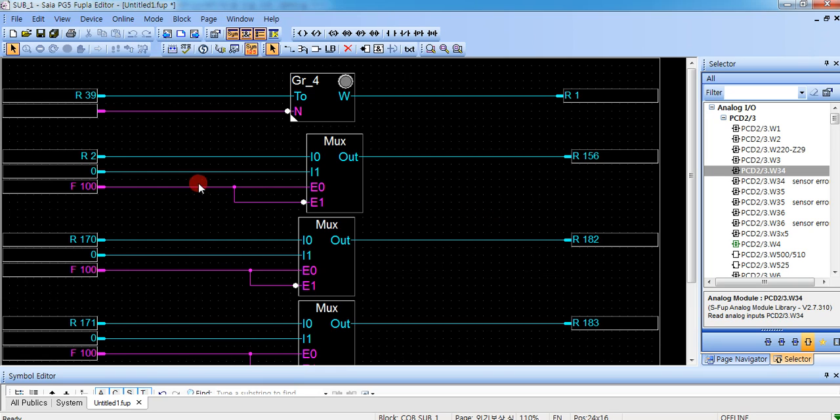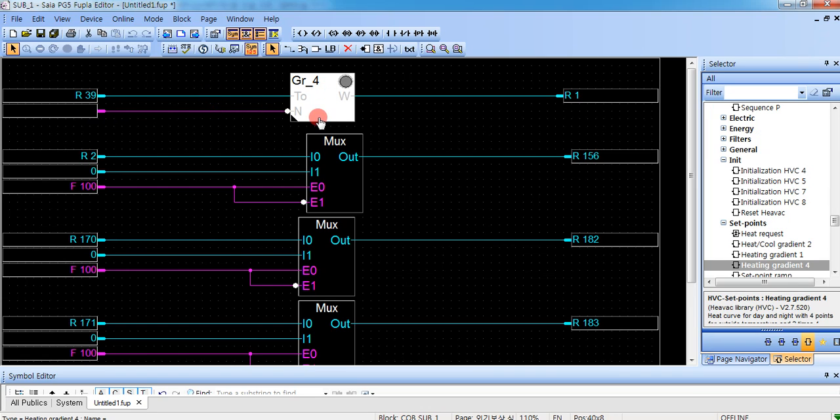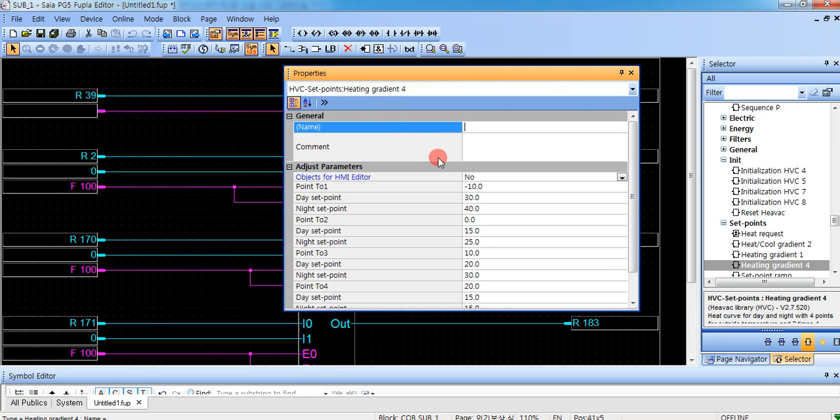And here the memory which is uploaded from the outside temperature is here, the 39, and 39 is connected with the GR function box. What is this function box? For what? Just click this box and you can know.